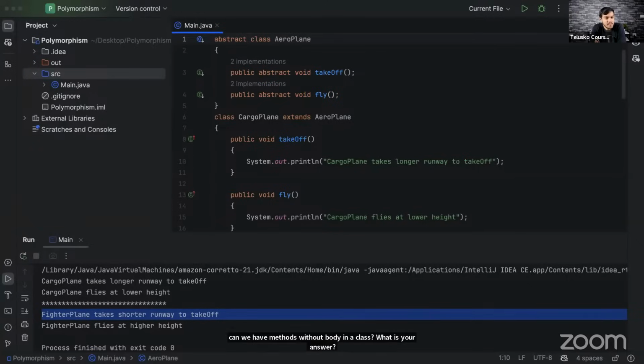Is it compulsory to use the abstract keyword in a class if there are no methods? Yes, it is compulsory. Suppose in a class, even one method is abstract, then the class must also be declared as abstract.